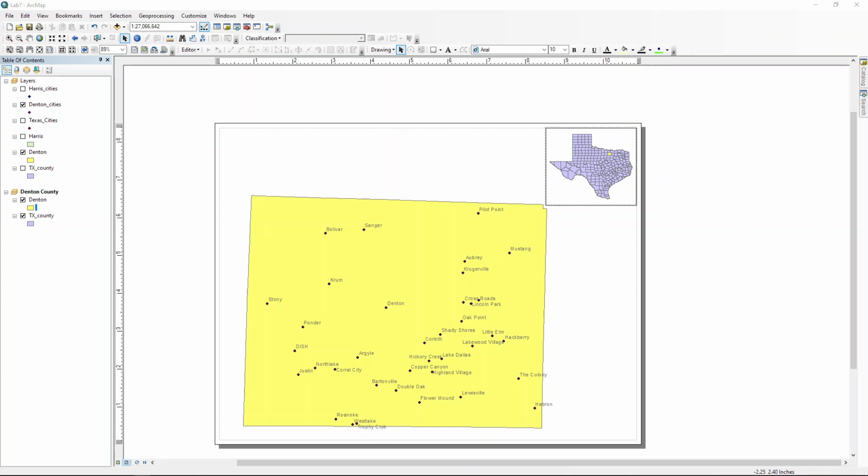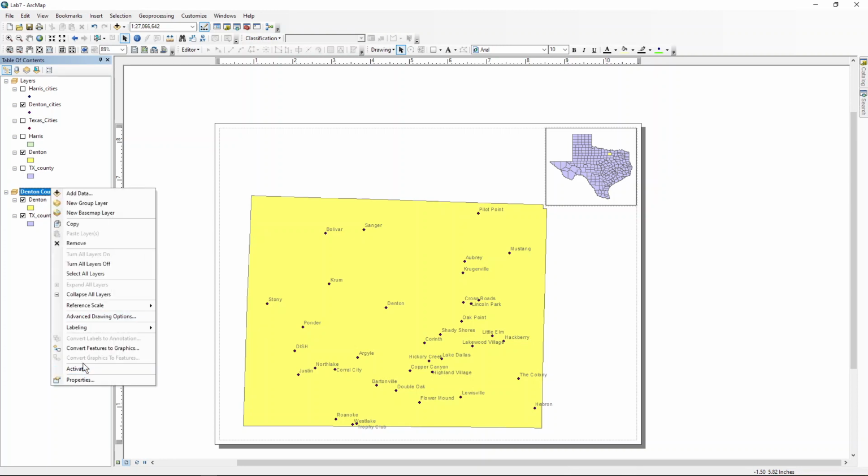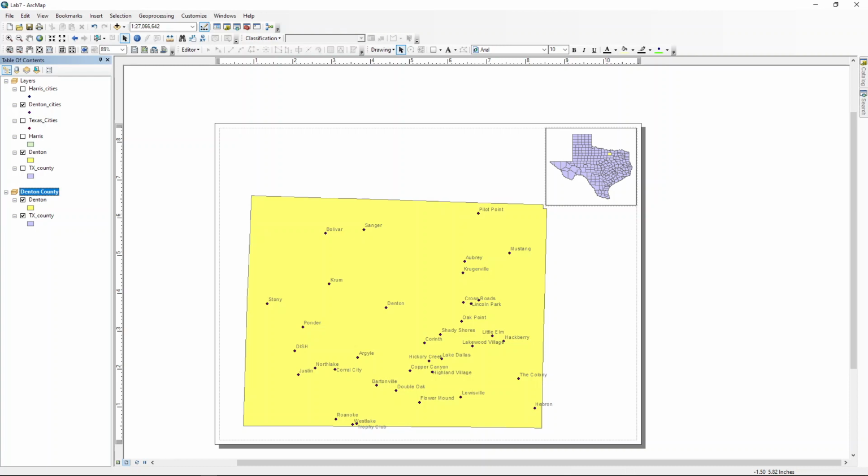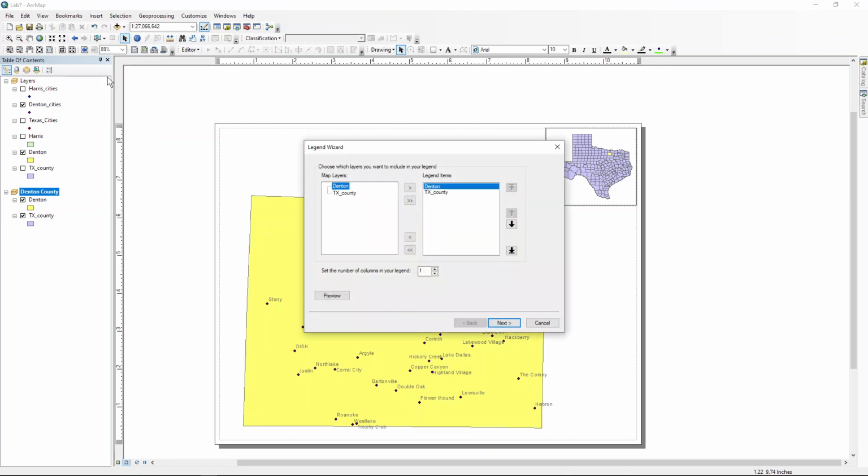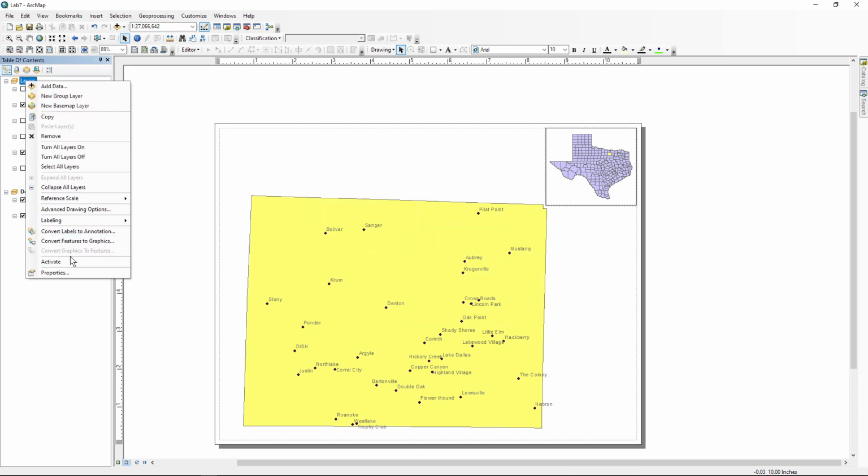The instruction, as a matter of fact, coaches you through the legend, and we'll work on that a little bit. It says in the table of contents, click the Denton County data frame. That's this here. Right click the data frame and hit activate. It's already activated, but we'll go ahead and do this. So it's activated. We see it's in bold. We'll go back to the main menu and hit insert legend. This is going to create a legend for Denton County. It will not create a legend for layers. As a matter of fact, I'll go through and show you what that would look like.